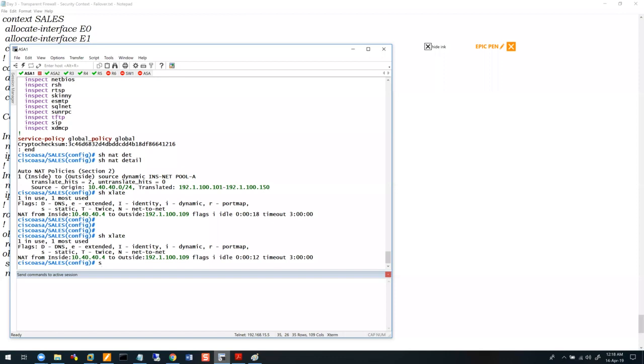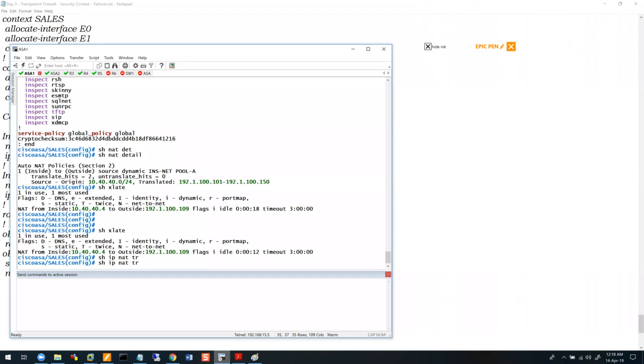Show xlate. Show IP NAT translations you're thinking about is on a router. MAC address auto, you're talking about? That is not required if you're doing translations. If you're not doing translation, that is required.